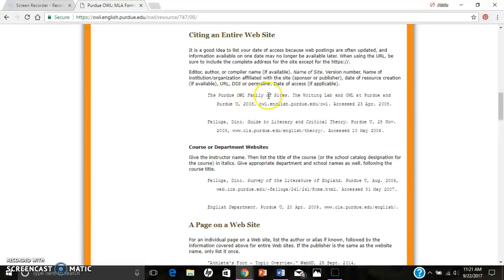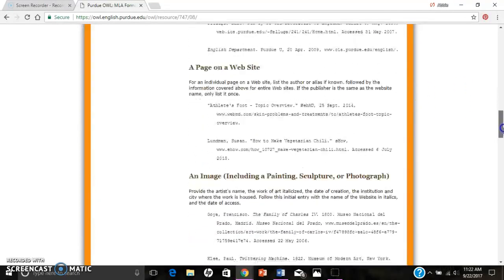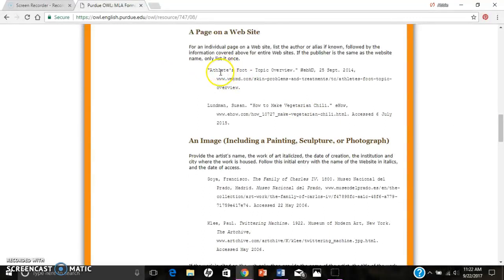You just put the Purdue OWL as the family of sites, all of them. And then it's the writing lab, the year, and you put the URL, and then you put the date that you accessed it in this format. But usually you'd be citing a page. So in that case, if you don't have the author's name, you're going to put the title of the article, the website name, followed by a comma, and the date you accessed it. Then the entire URL, which is new because on the old MLA they did not do the entire URL, but now they do on the new.